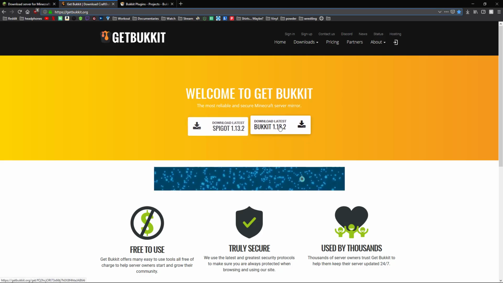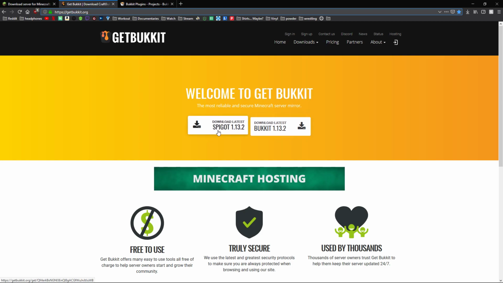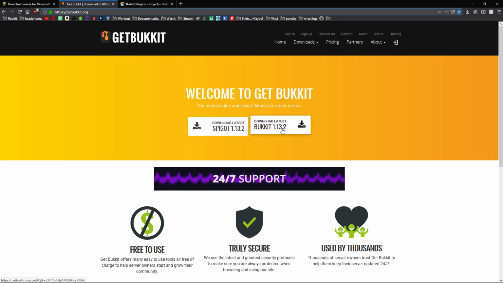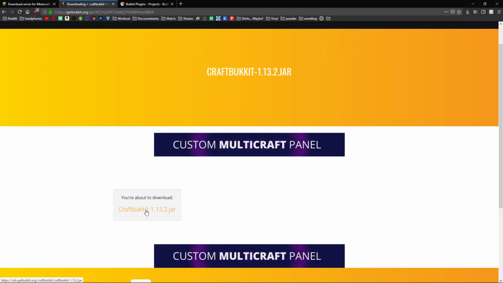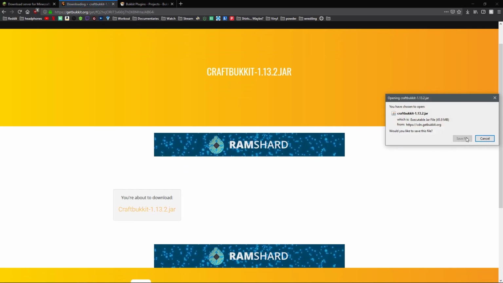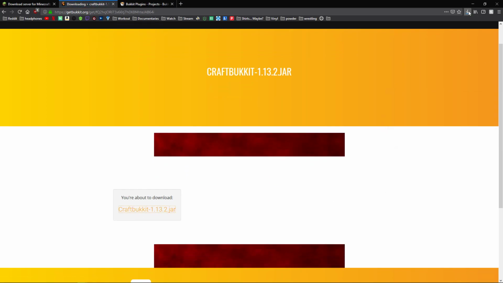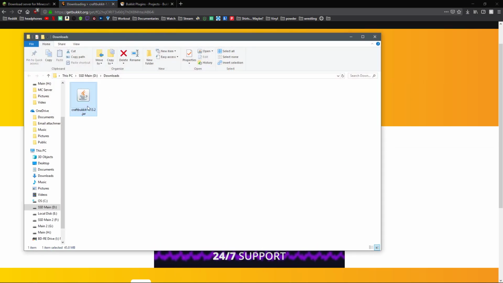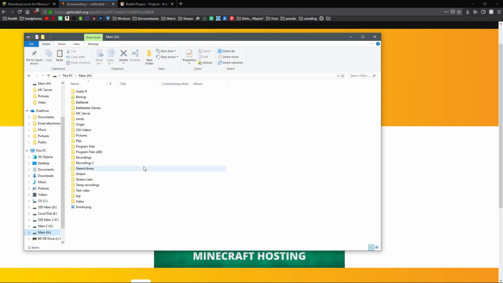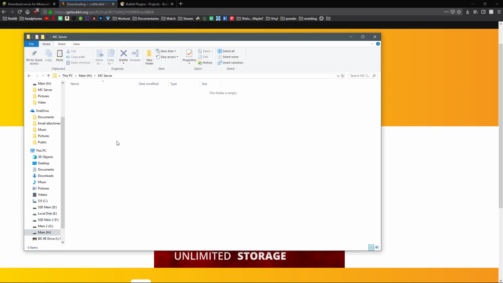So you can do Spigot or Bukkit. I'm more familiar with Bukkit than Spigot, but I have used Spigot. I think it's fairly similar. But I'm just going to go with Bukkit. So I'm going to hit that, and this is the most recent. We're going to download this, save. So we're going to take it, put it in our MC server folder here, and then launch it.